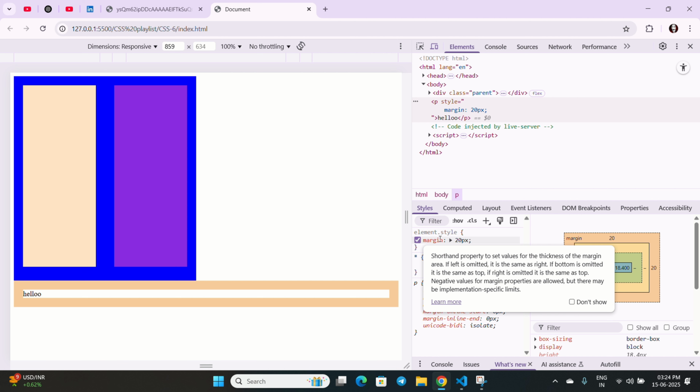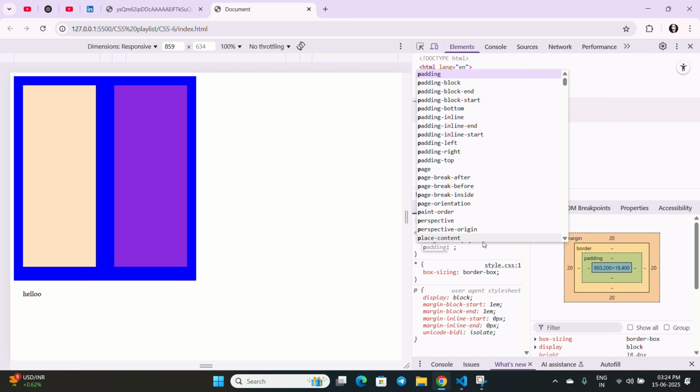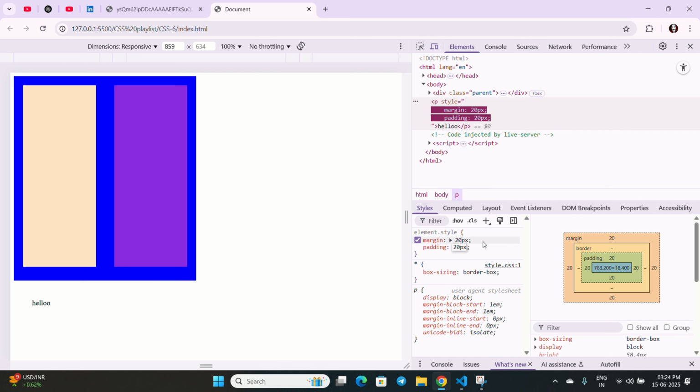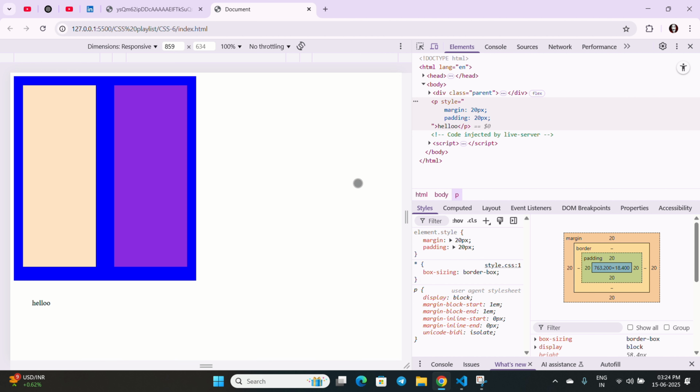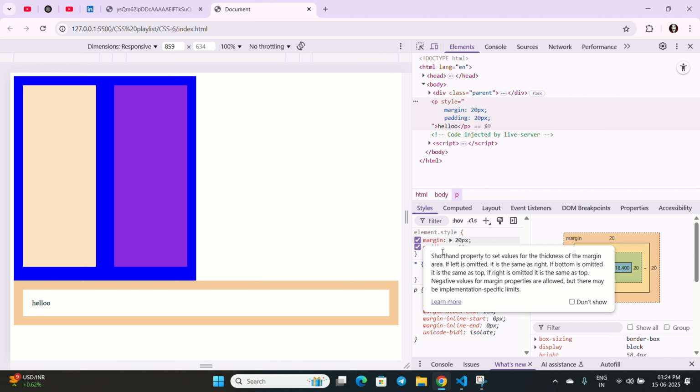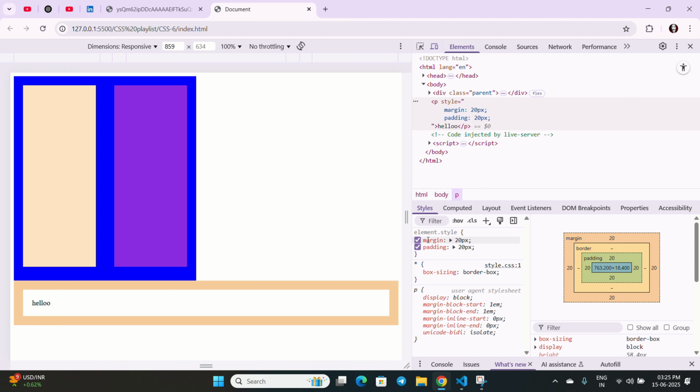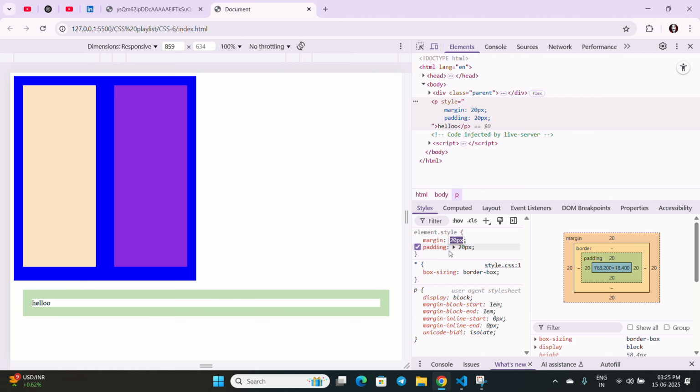See this one, the yellow color you are seeing outside, that is the margin. And if you want to see how the padding looks, padding is 20 pixel. See, the padding got added inside. So this is the margin and this is the padding. So you got to know what I mean to say, and what the difference is between margin and padding. So if you want only the right side or left side, how will it work?